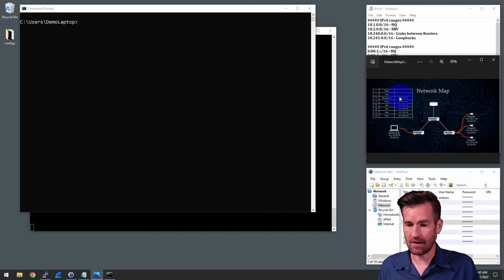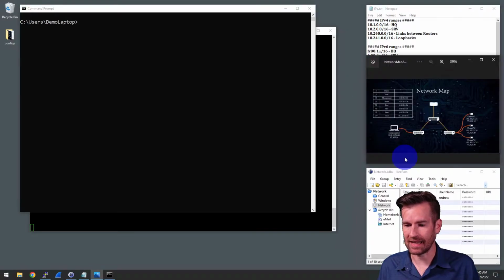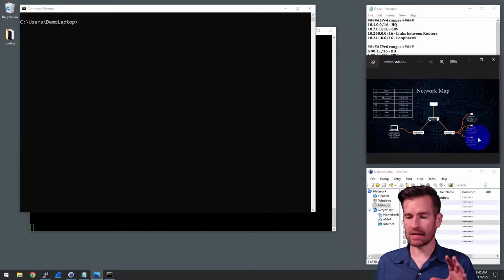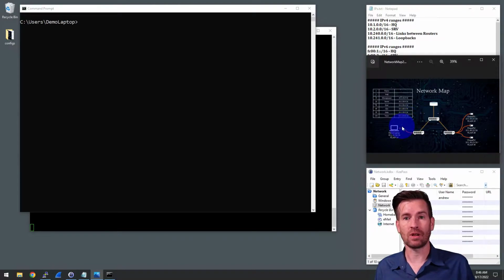You can see here I've got a small label of the different networks, the different VLANs I have. I also have this right here explaining the different VLANs. Just know that demo Pi 2 is on the server network, and demo Pi 3 is on one of the user networks. So that's how this is broken down.